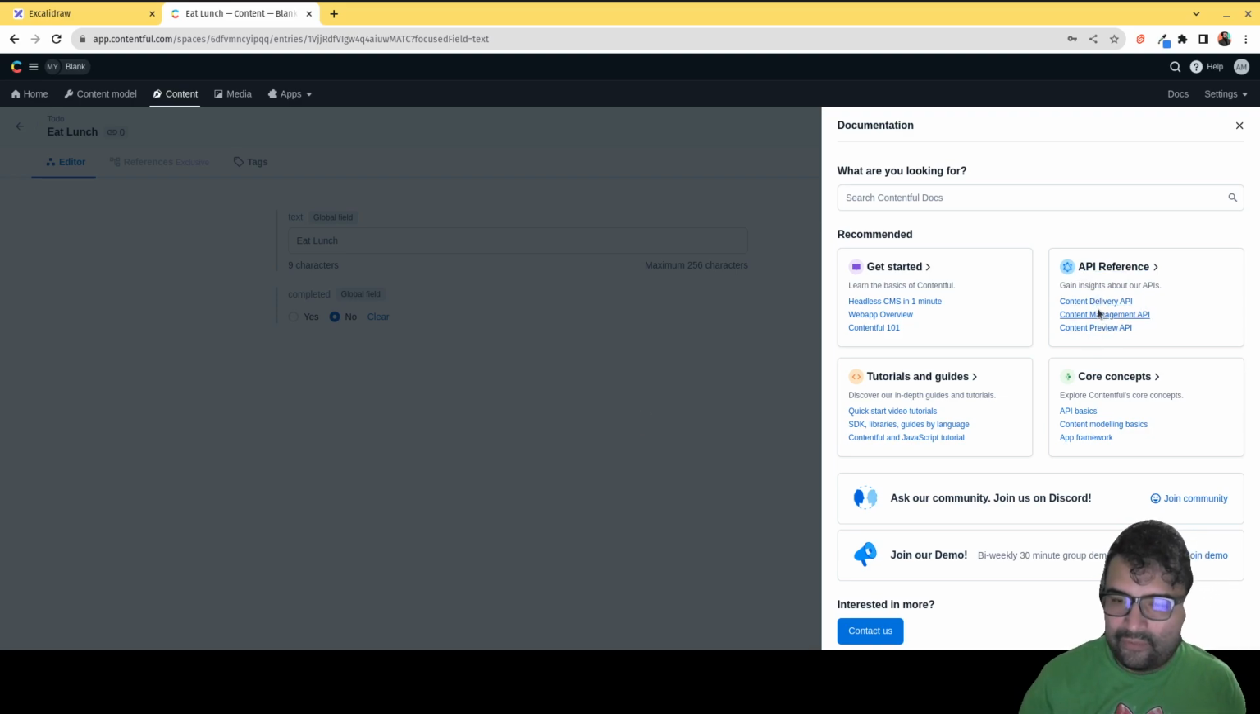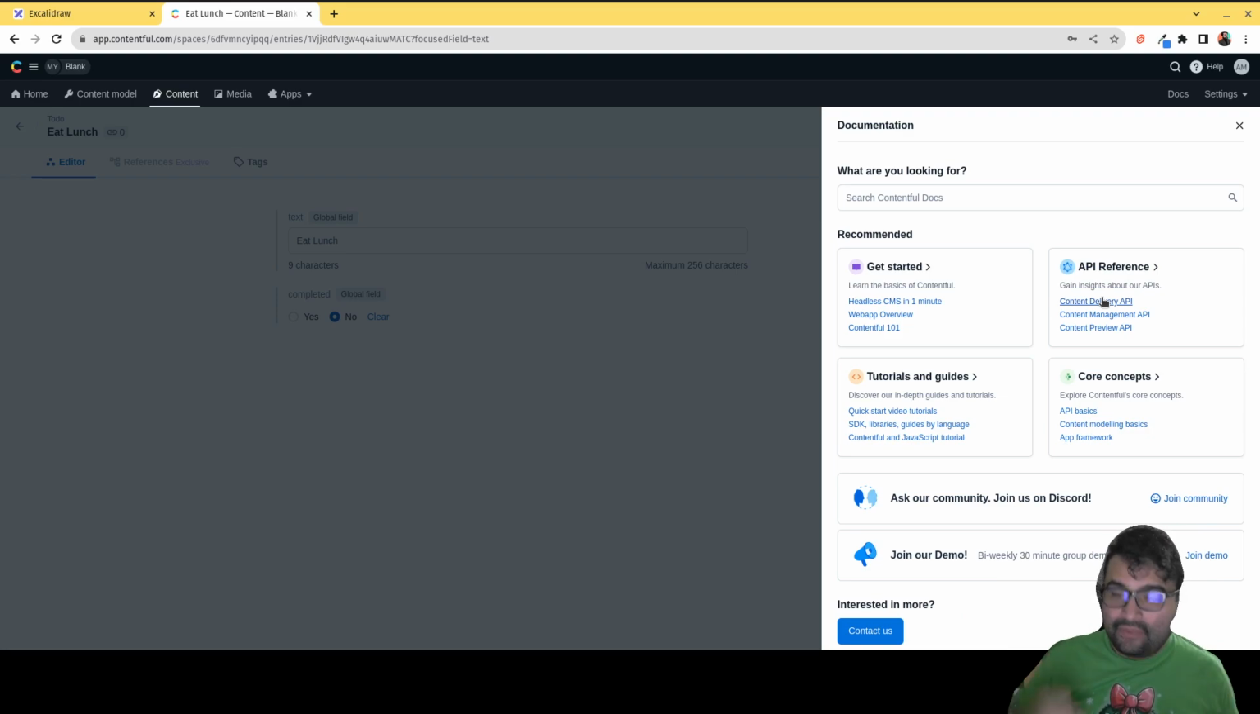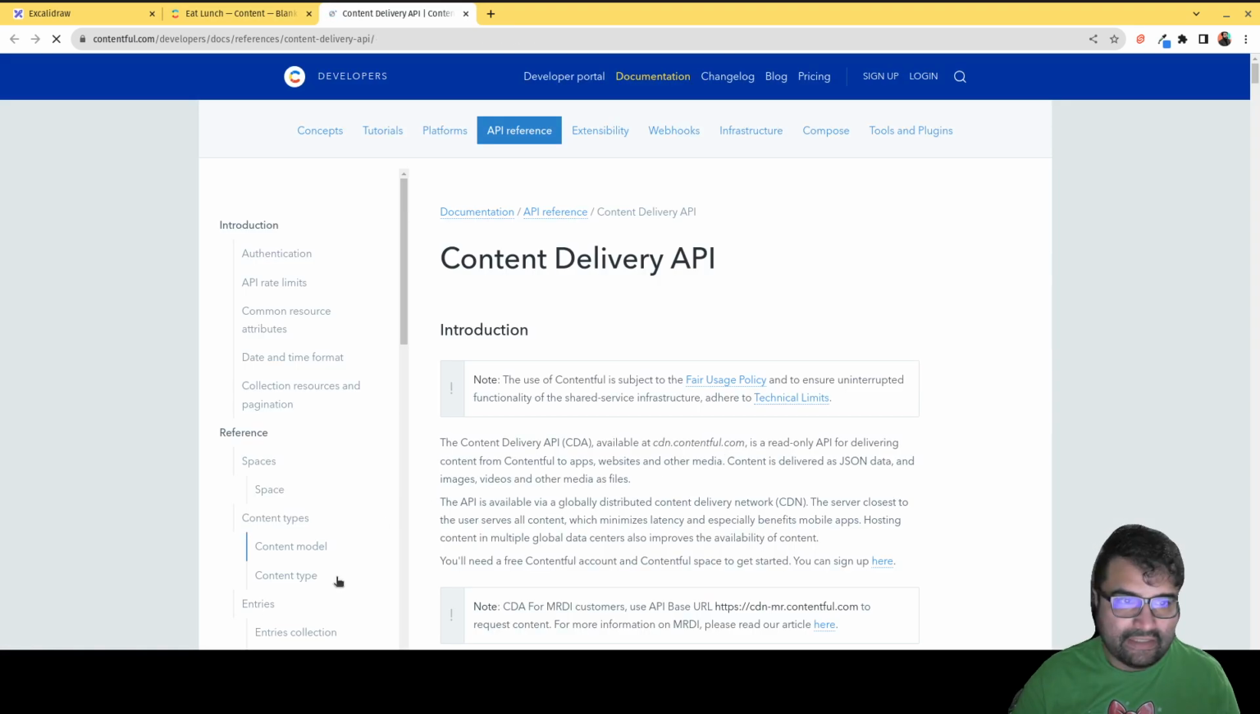Okay, so basically there's different types of APIs. There's content delivery, which deals with how you pull the data into your website. There's content management, which is like if you were creating an admin dashboard for people to be able to add items, delete items, things like that. And then I haven't really played with the content preview API, but essentially think about it this way: if I need to read the data, that's content delivery, and if I want to create, update, or delete data, that's going to be the content management API.